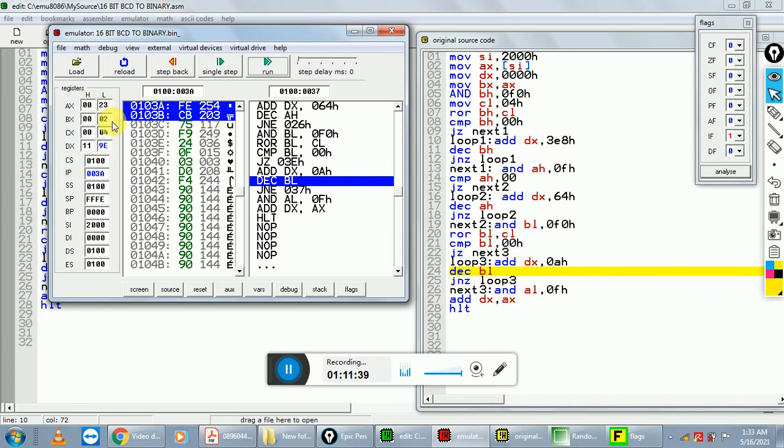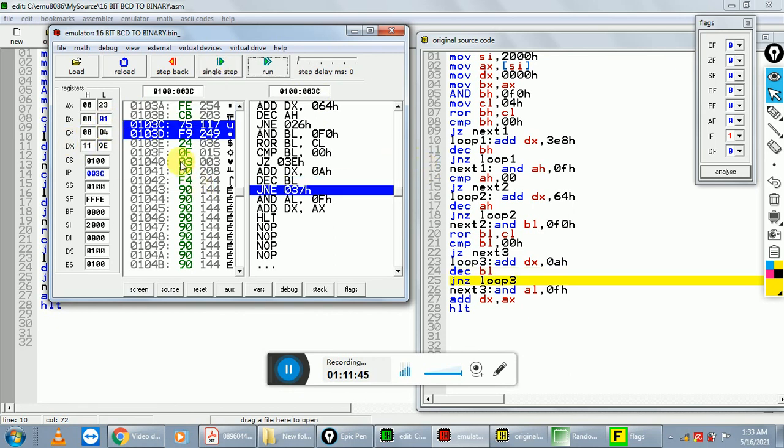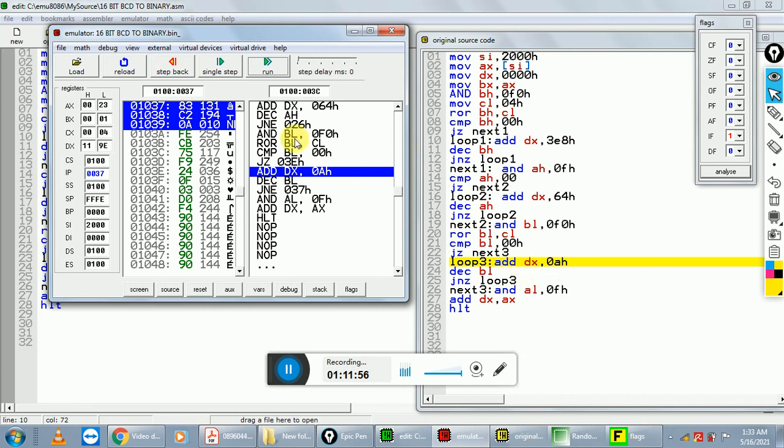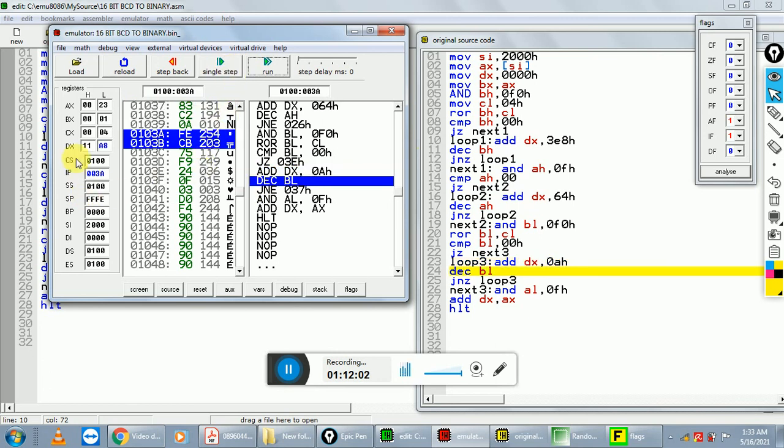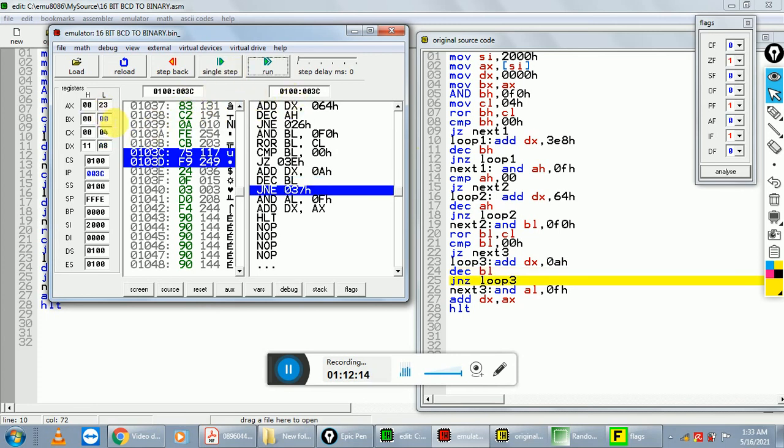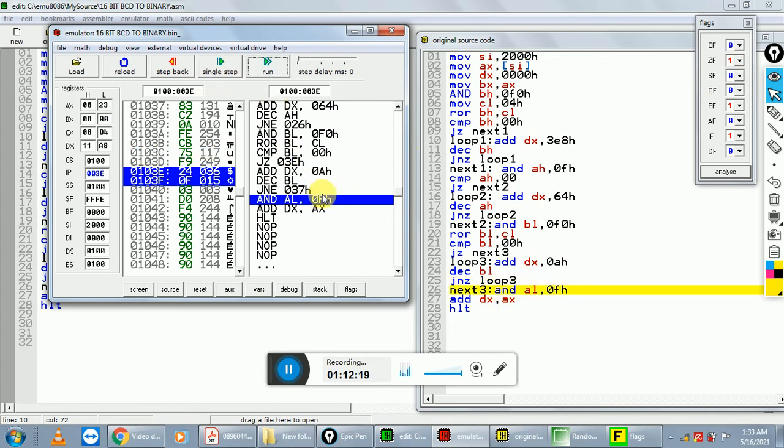Okay, again DEC BL decreases our BL register by 1. So it's 01, JNZ loop 3. In this case our zero flag status is cleared, so this loop is functional here. The pointer moves to this label, and again adds 10 in our DX, and again DEC BL. In DEC BL our zero flag status is not clear, so this jump is not functional. Move to the next instruction.